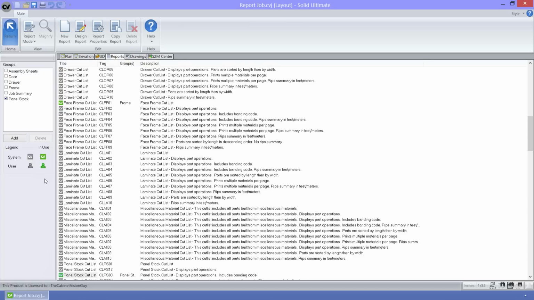So, if you're familiar with previous versions of Cabinet Vision, this should look very much the same to you, with a few changes here and there. These few changes add up to make a big deal. The first thing I want to point out is the new legend group here. This details out the two different icons you will see here. We have system reports and user reports. As a note, you can't change the system reports. They are fixed and ship with Cabinet Vision.